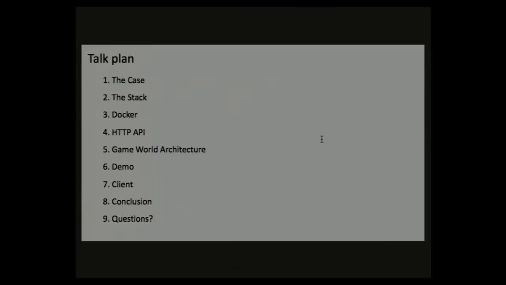I will tell you about how the game world architecture is laid out. Hopefully I will show you a very brief demo because the time is really short, and mention a little bit about the client side, and after the conclusion maybe we will have a little bit of time for the questions. Otherwise I will be here.